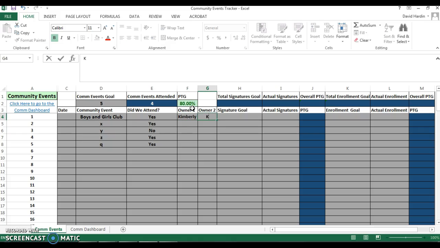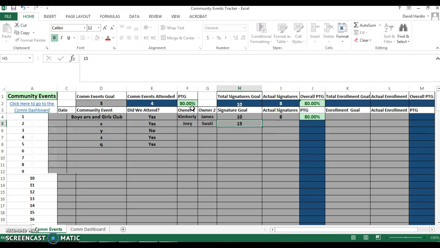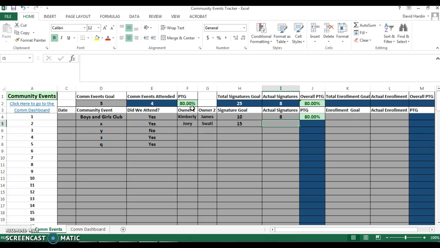Let's say Kimberly and James attended this event, and for the next event, this was Joey and Swathi. And let's say at this event, we had a goal to get 10 signatures, and we got 8 signatures. You see that data populates there. At this event, we planned to get 15 signatures, and let's say we got 7. So then you see that at this event, we got only 46% of our goal.